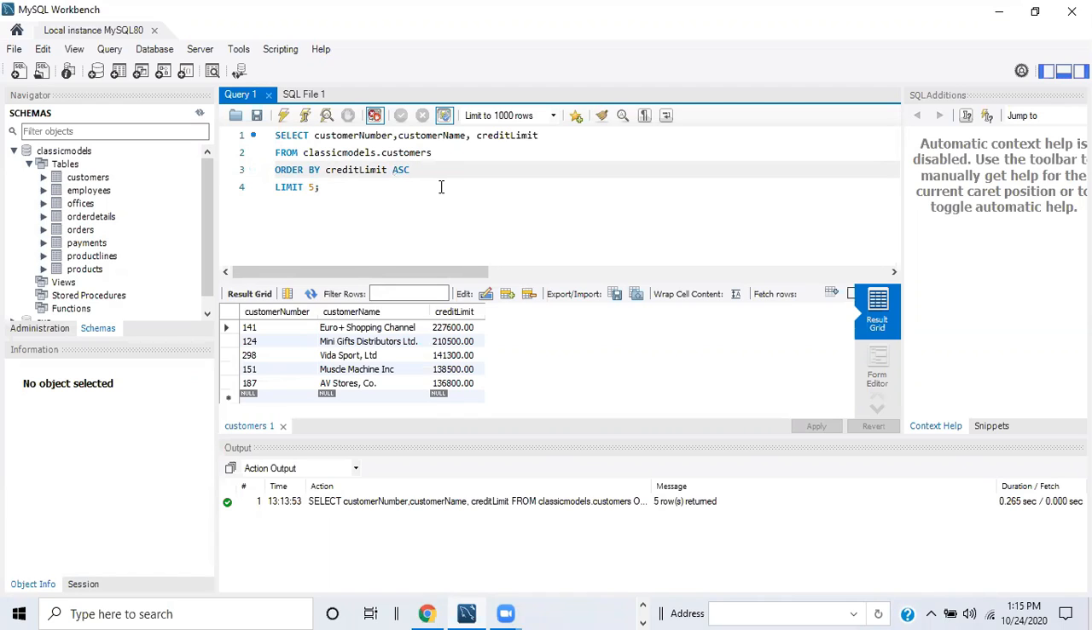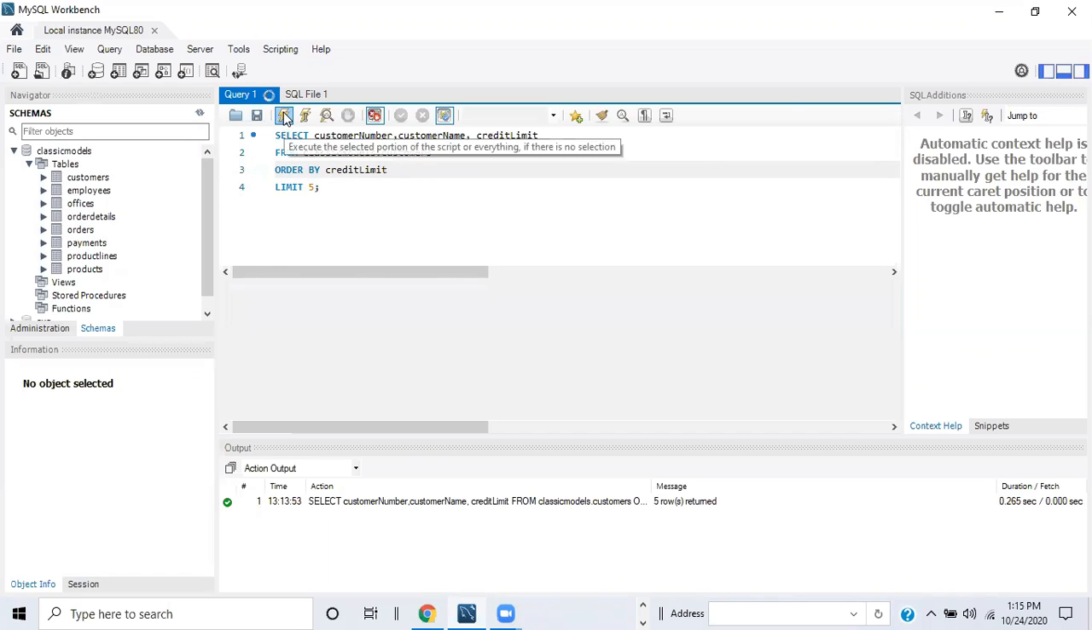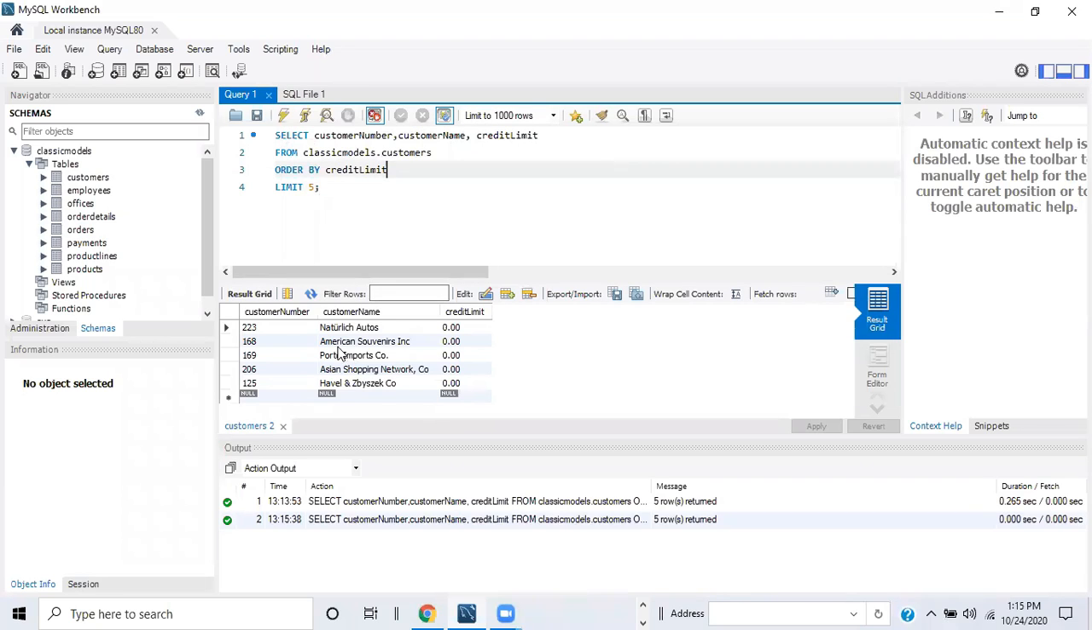Which, remember, ascending is the default. So you don't have to have ASC in there. And if I run this, it should give me the 5 customers with the lowest credit limit, which all 5 of these have 0 credit. So they're the lowest in our database.